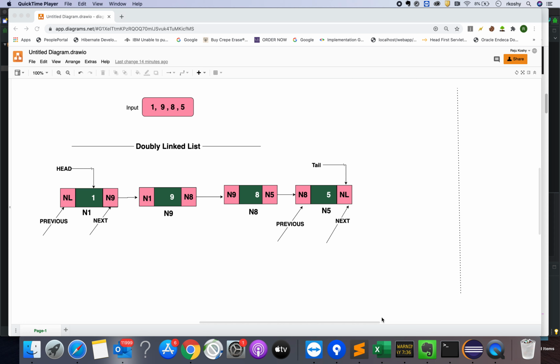A singly linked list has a next pointer, but a doubly linked list has two pointers. In addition to the data part, it has two pointers. One is the next pointer and the other is the previous pointer. If you look at this diagram, you can see there is a previous pointer, and then a data part which stores our user input data, and then comes the next pointer.